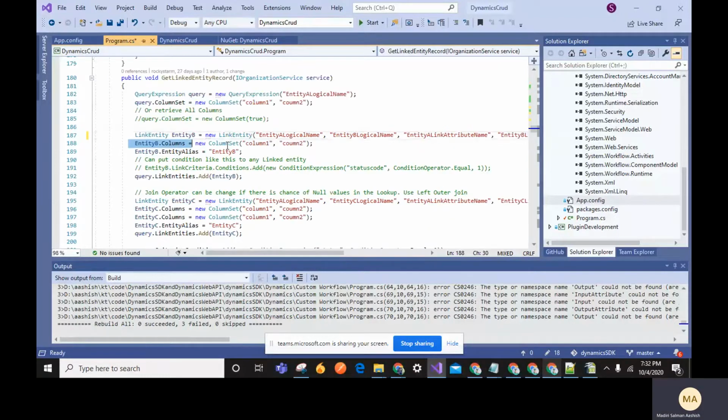Next we need to give the field names in the second table. So we need to call the entity b dot columns. We need to give the second table columns. And if you want to give any alias name, we can give that also. For a second table in SQL, we will write joins with some alias name, right? So in that case, we can give the name also. And we need to write a query, this one dot linked entity dot add, and add this entity b to linked entity. Means we need to join this linked entity to the query expression using this one.